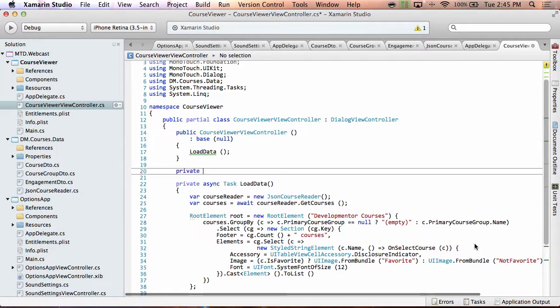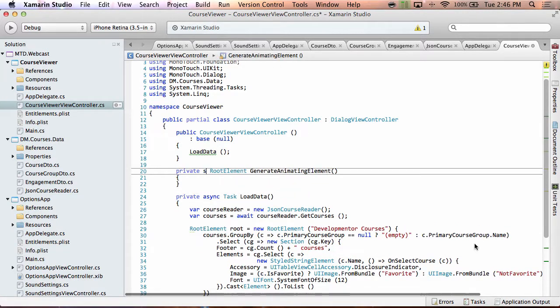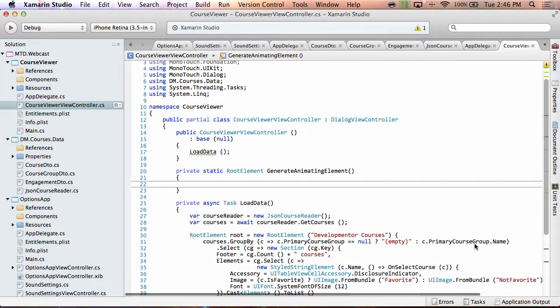And so let's just create another method that returns a root element. And what I'm going to return for this, let's just call this generate animating element. All right, and we're going to make this static since we don't need an instance method for this. And what I'm going to do when I generate this animating element is I'm going to go ahead and generate a UI animation indicator. And so basically it's just one of the little progress ring spinners that you can use inside iOS. And what we can actually create here is what's called an activity element. So this is, again, another element style that you can use in MonoTouch Dialog.